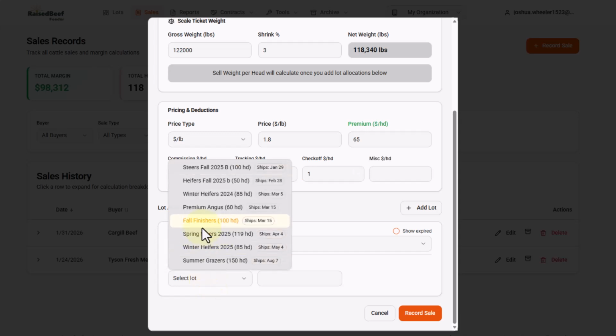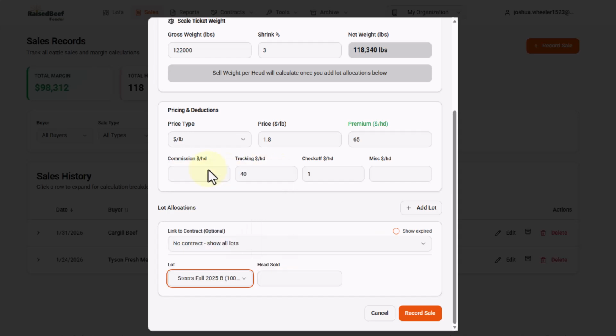With this example, we're going to find the steer lot that I just created. You'll notice on this drop down too, it is sorted by ship date. So the ship dates that are closest to your sale date are going to be up here at the top. You'll then put in the head sold.